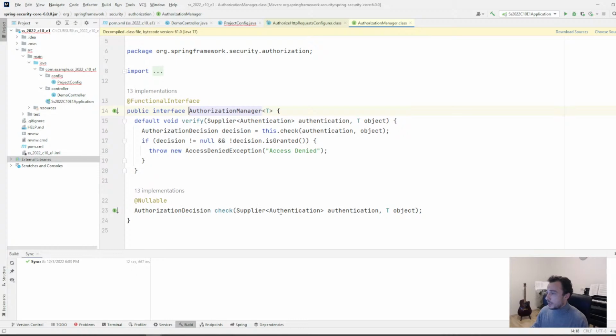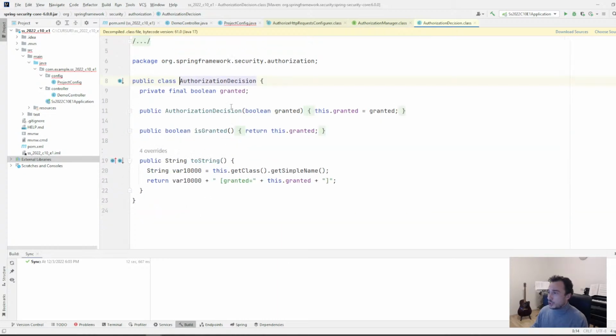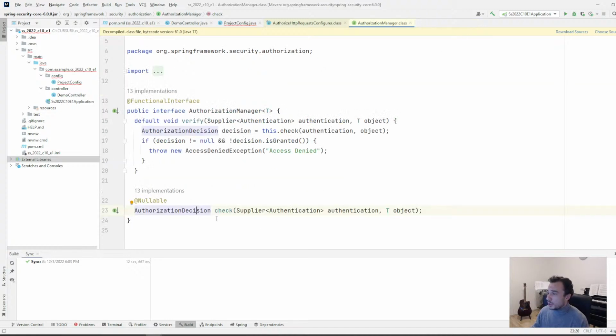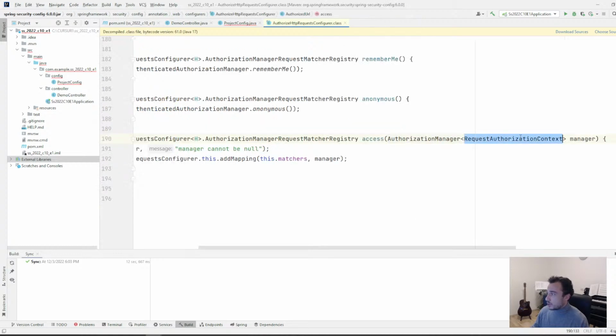And the only thing is that it takes a supplier of the authentication as a parameter, and it returns the authorization decision, which is actually an object telling Spring Security if the access has been granted or not. So it's pretty much a boolean in the end wrapped in an object. So pretty simple actually. And of course it takes an object as a parameter if needed. That's not necessarily the case, but you can do that. You can take the request authorization context if that's needed.